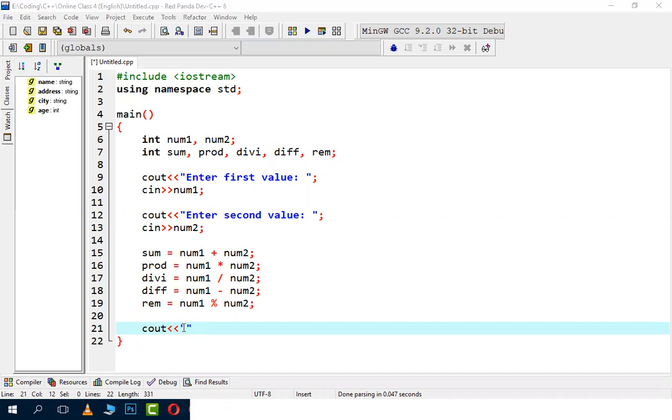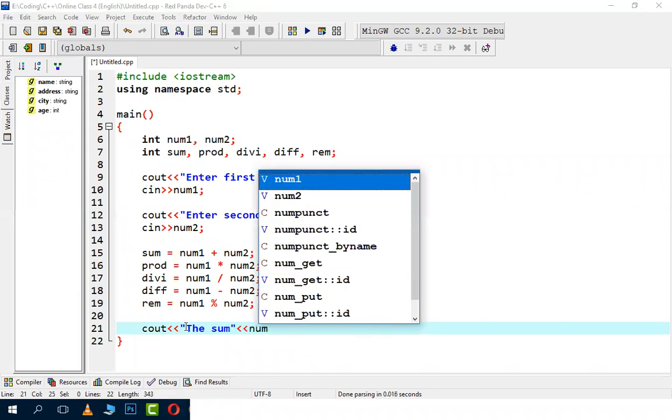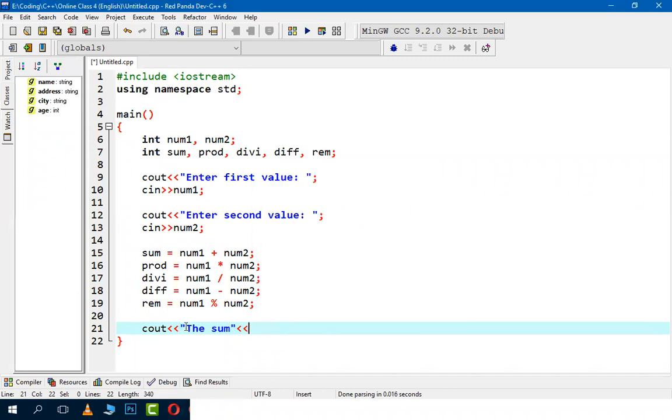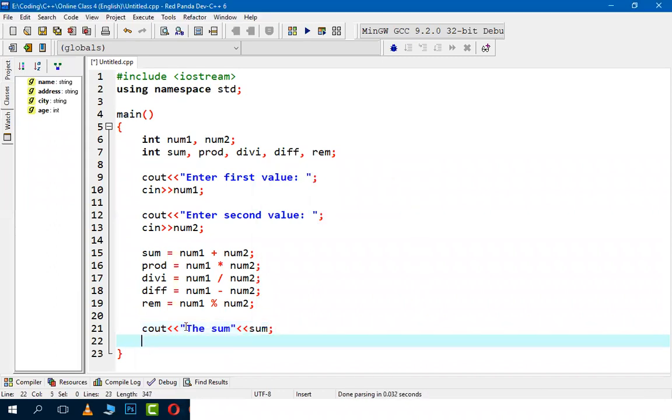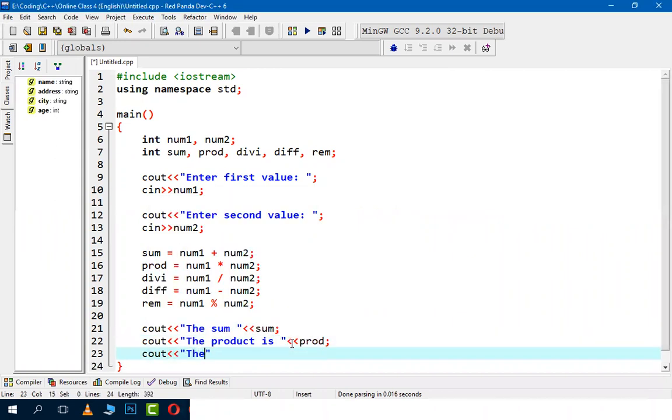All right, so I will just show the result to the user. The sum is... I know it's taking too long because you guys are mostly beginners, so that's why I'm just explaining it briefly, right? For the second one, product, I would go with another variable, the second one, and I would do the same with all these values.